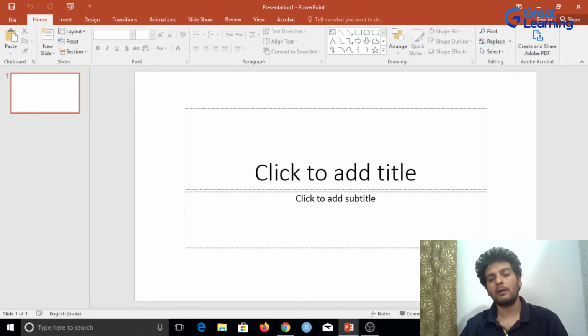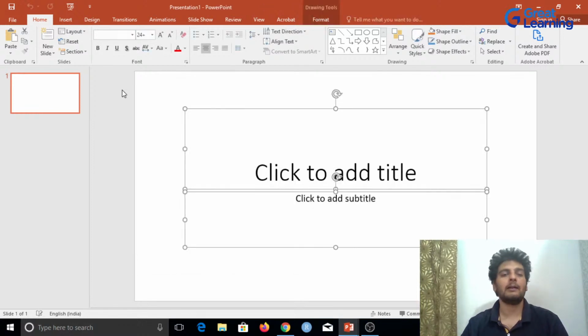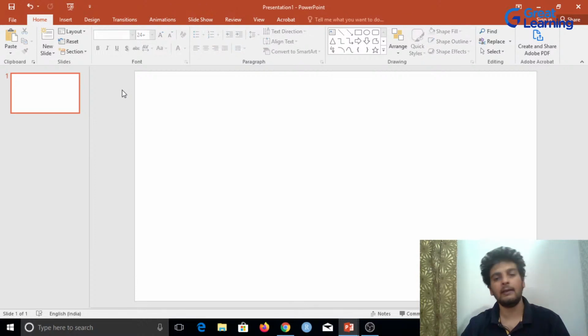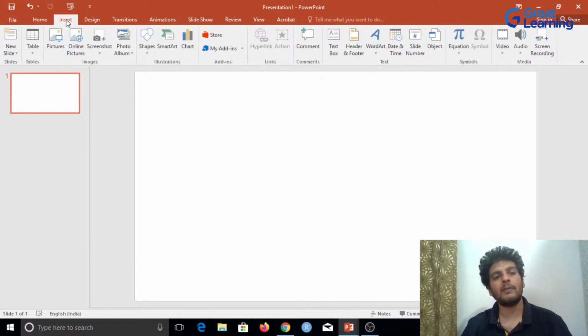Now, by default, what I'd want is a blank template. I'll just select all of this and hit the delete button, and what I have right now in front of me is called a blank template. Now, let me start off by inserting some basic things. Whenever we talk about a presentation, we either have images, charts, or text boxes. So I'll show you how to add a text box.